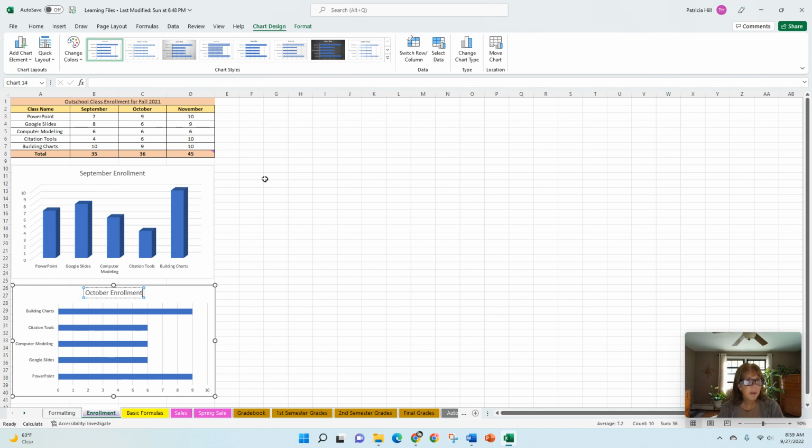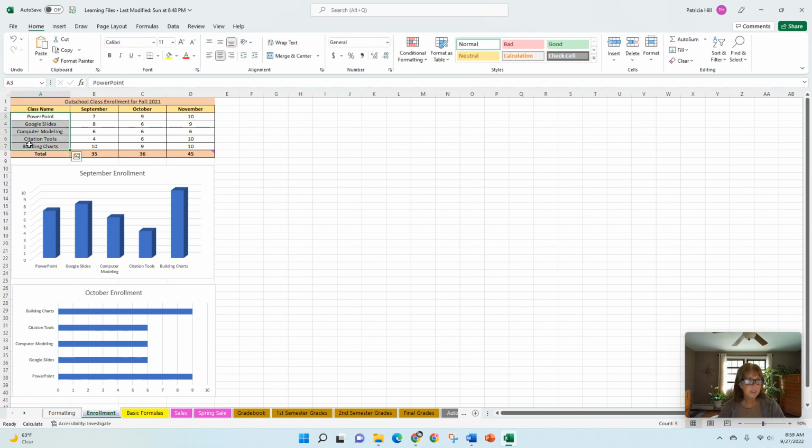The next chart type I'm going to make is a pie chart. So again, I need to select non-adjacent data. I'm going to select A3 through A7 because I need my class names. I'm going to hold down my control key and I'm going to select D3 through D7. Let go of my mouse button, let go of my control, and I've selected 2 non-adjacent ranges.